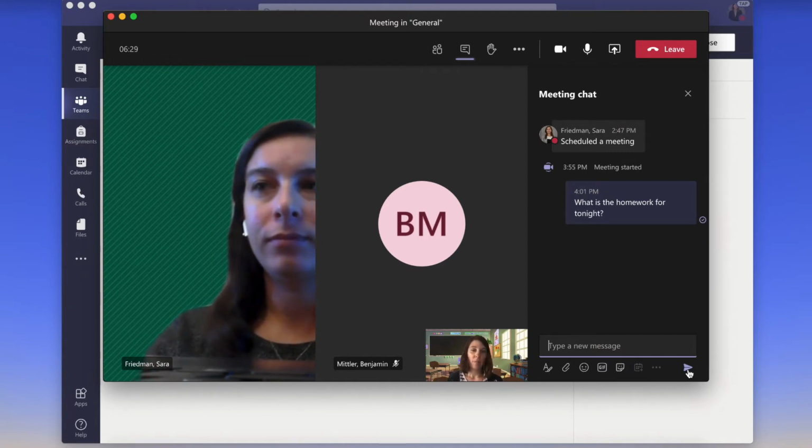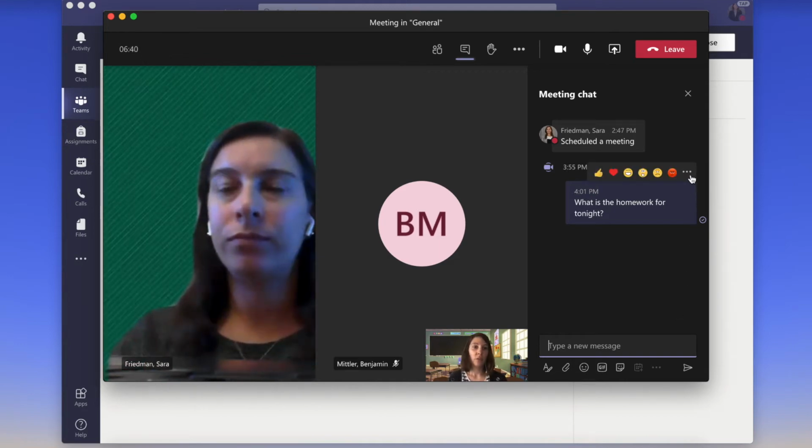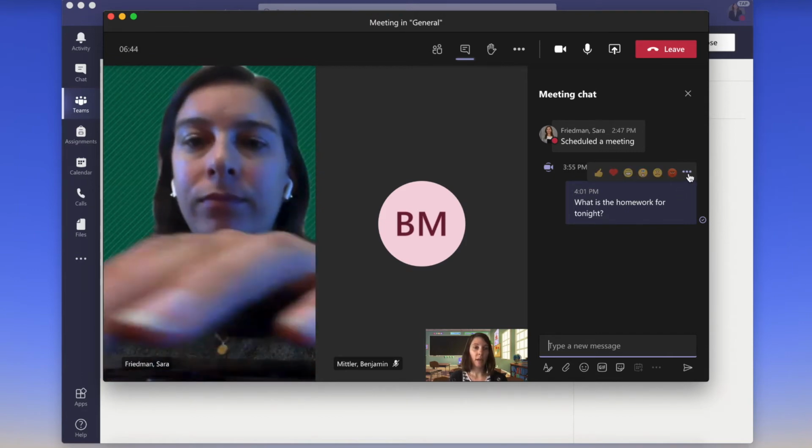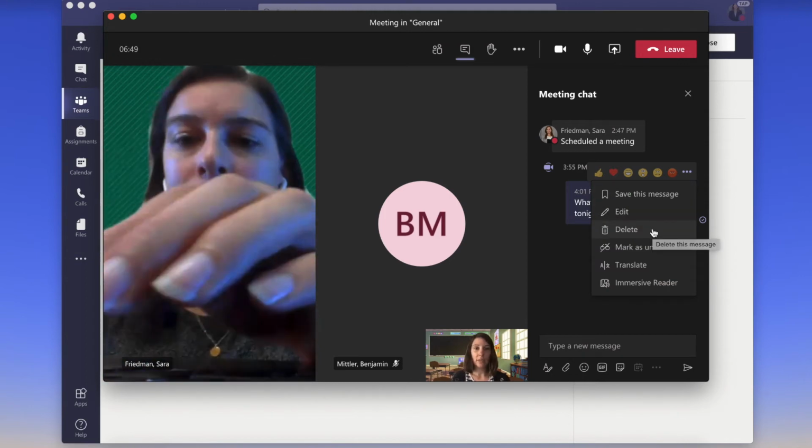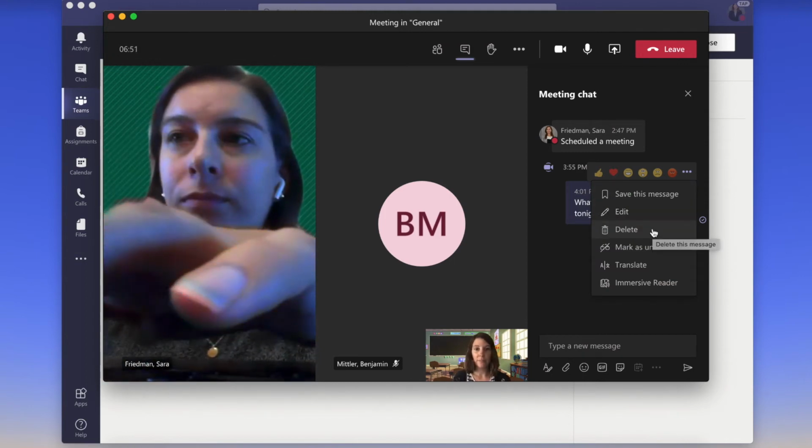Now, maybe I didn't mean to type that, or wanted to change exactly what I said. I can go to the chat. If I hover over it, these options will appear, and I can hit the 3 dots, and you'll see that I'm able to delete the comment.